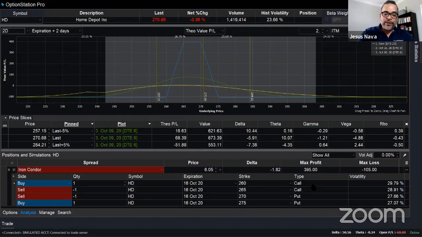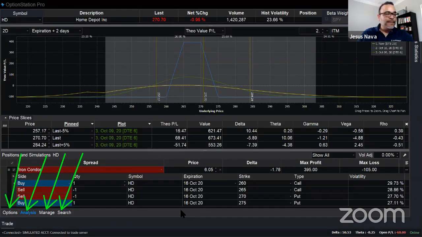But I want everyone to also look at the different tabs that you can be on at any given moment. We have 4 of them. We have the Options tab, Analysis, Manage, and Search. So at any given moment in OptionStation Pro, you're going to be in one of those tabs. Right now, I am on the Analysis tab, and I can tell because that's the one that is colored in blue. It's highlighted, and that's the one that gives me the opportunity to perform some analysis on some options position.